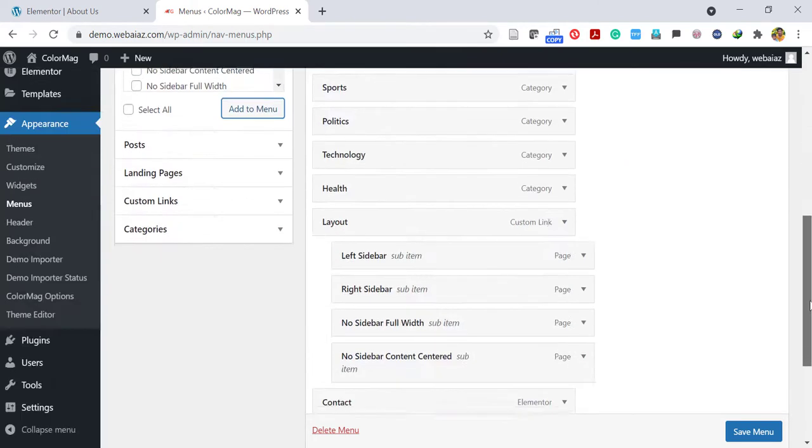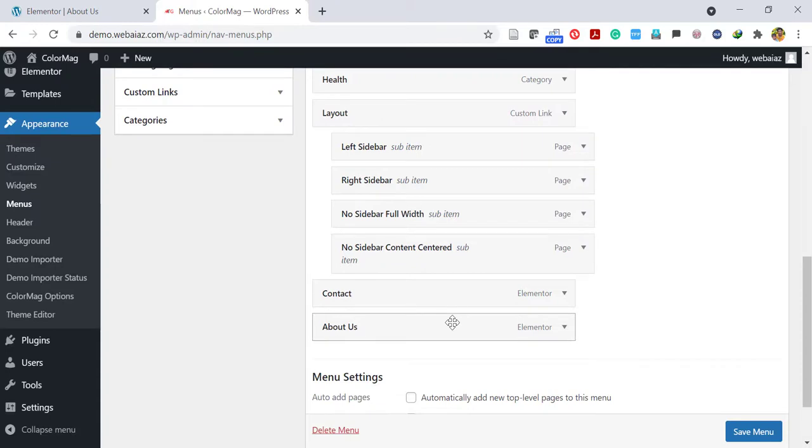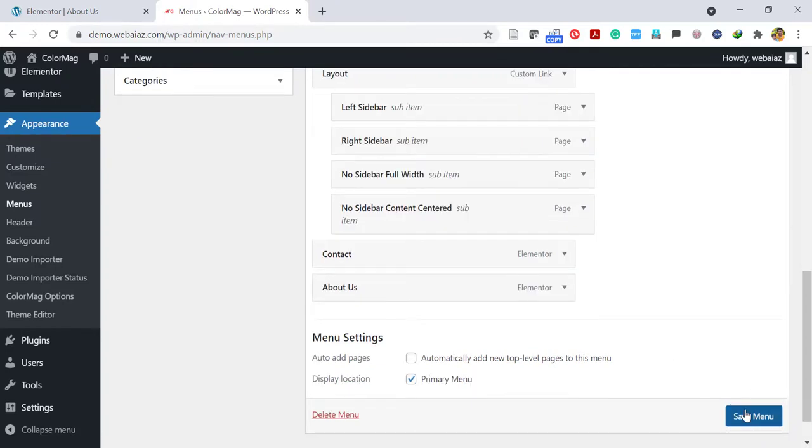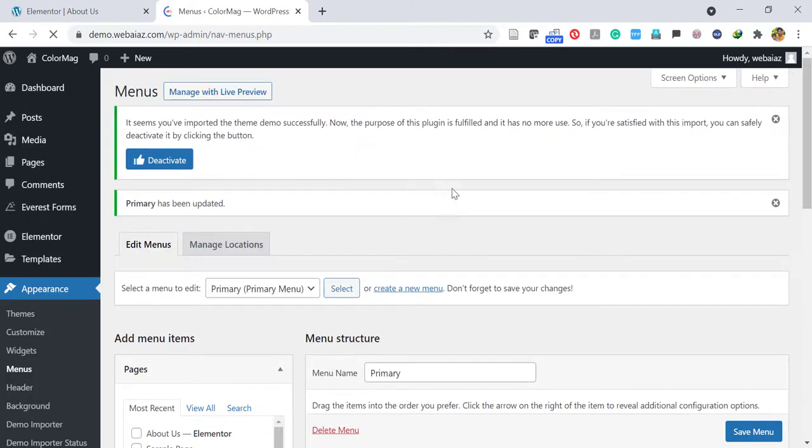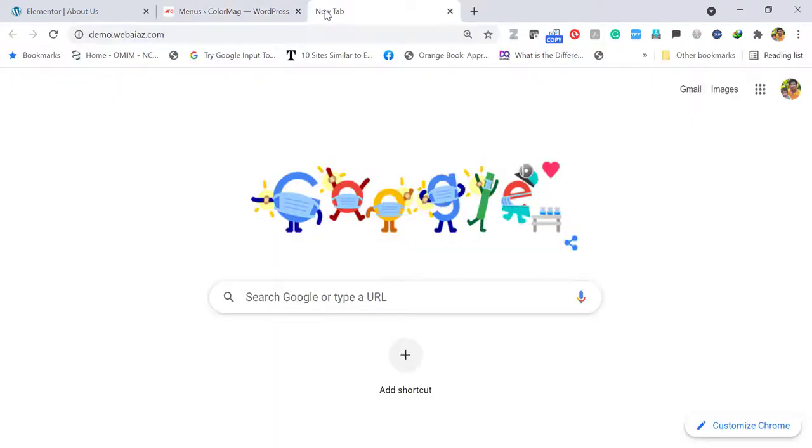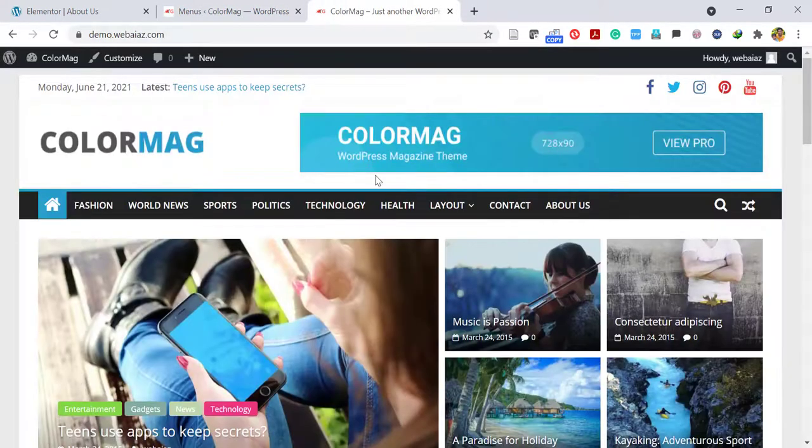It's already there, we created it with Elementor. So now it's added. Save the menu. Now go to the website and refresh it. Now you can see the About Us page is appearing.